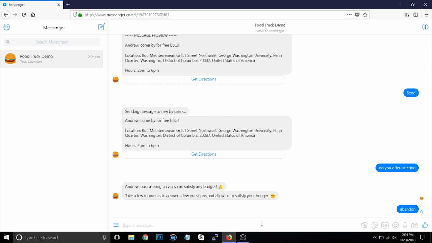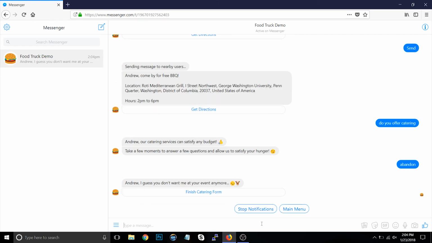So if I type in abandon, obviously this is just a brute force command. It's not how users would actually get here because it's done automatically in the background. But if the user starts to fill out that catering lead form, but they don't actually finish it, within 24 hours we're going to send them a message that says this, again greeting them by their first name. Andrew, I can't read. Andrew, I guess you don't want me at your event anymore. So sort of guilting them into completing the catering form. And then we have this button here to easily finish that form. So again, a great way to boost conversions when generating leads through the bot.